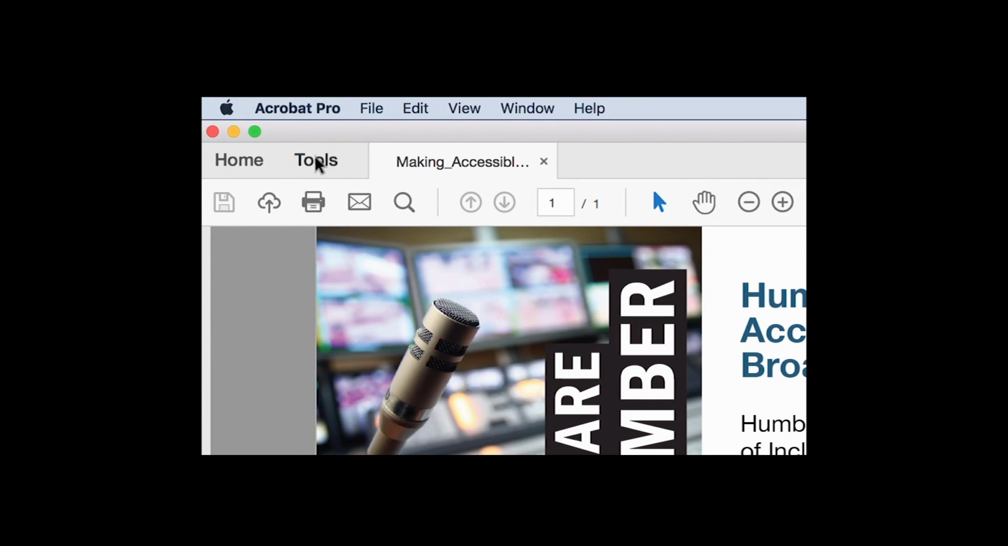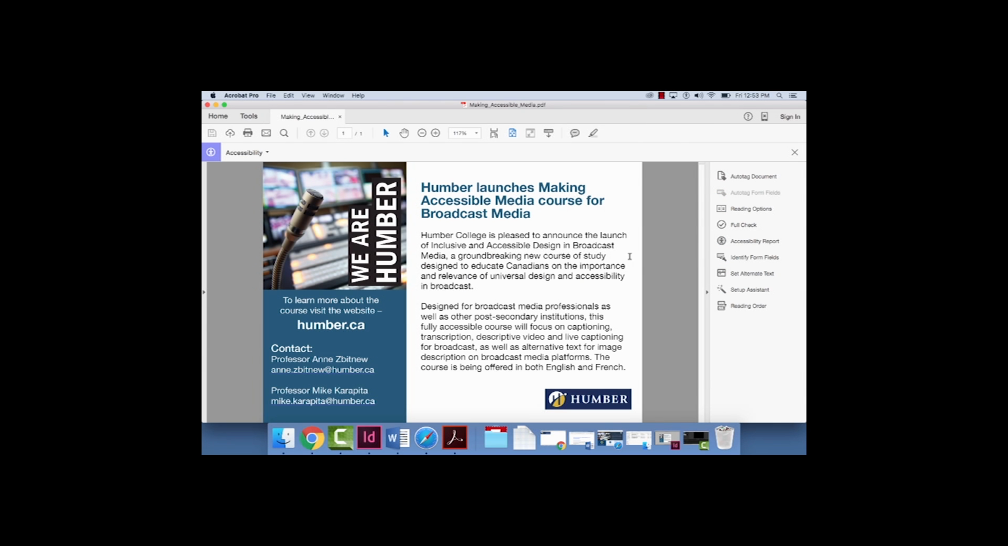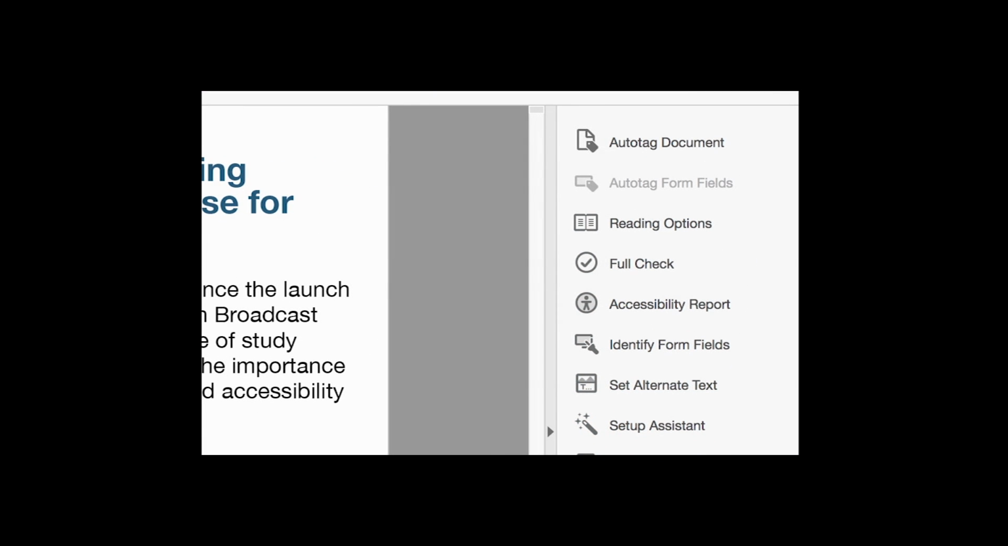So I'm going to start off by going into my tools, and I'm going to come down to the Protect and Standardize menu, and you'll notice at the end you have an accessibility menu option. So we're going to open that, and once we have it open, we'll notice that we have a bunch of options here on the right-hand side.